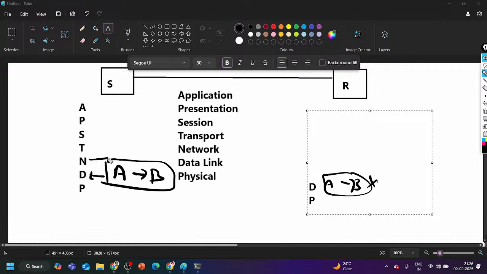Let's say the network layer has added source IP and destination IP, source 10.1, destination 10.2. So the network layer over here is going to remove the address. This is similar to sending a letter. Let's say you are going to send one letter to your friend. So this is your letter. Here is the actual information.